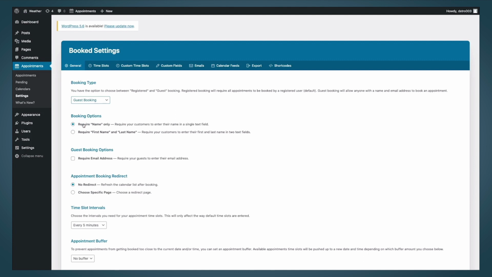And we'll leave the require name only here in the next option. And then we'll tick the require email address. And for all the guests that aren't logged into our website, they'll need to include an email address about their booked appointment. And we'll go over this later in the tutorial.